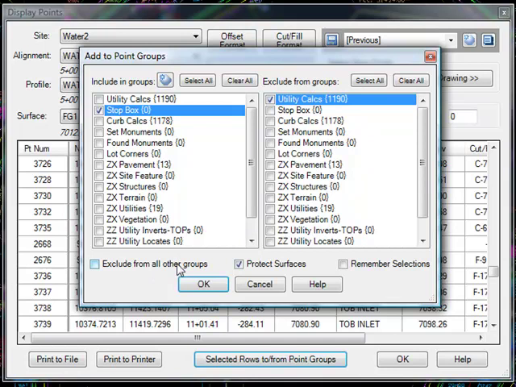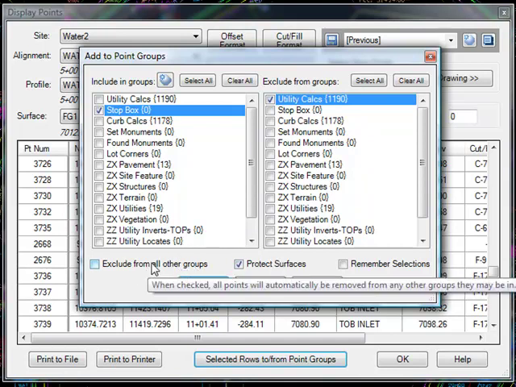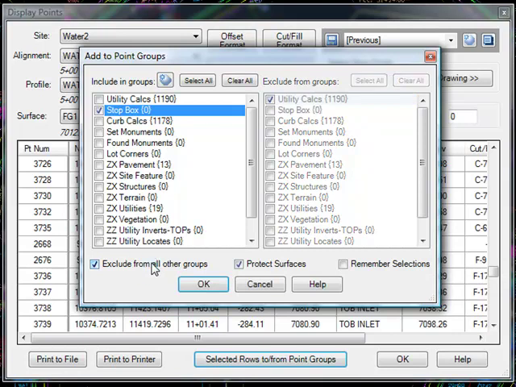And I've got some other options to make that a little bit easier. If I do this, then it will automatically take the stop box points out of every other point group they might be in. If they're in any other point groups, they'll be removed from all of them. That's why this whole side went gray, because it doesn't matter what I select.